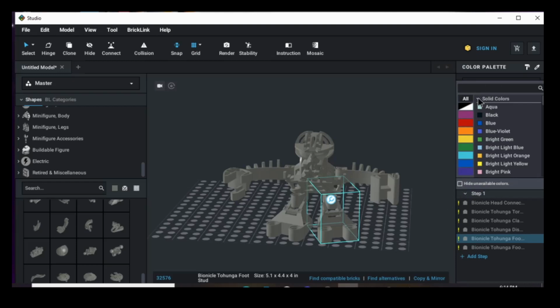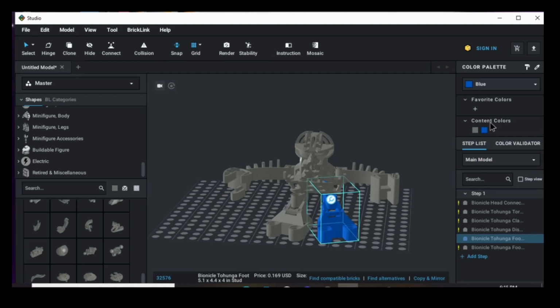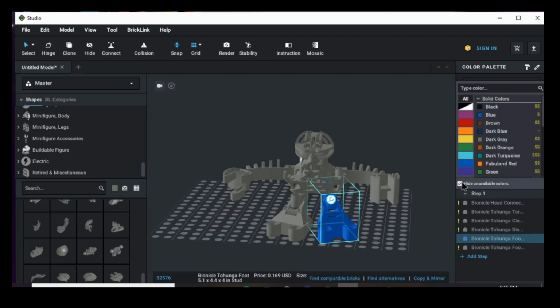So let's say, you can press this and then it shows you all the colors it comes in. But you might be probably wondering, oh man, I really want to make this foot a different color than the ones that are already present here, like in blue, for example. What do? Well, you click on it again, you click the box, and then you hide unavailable colors.